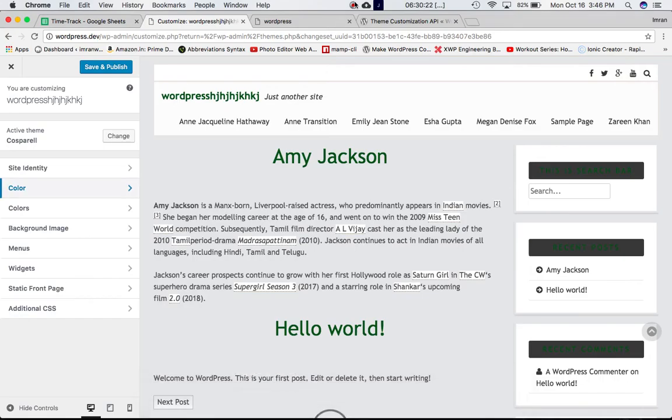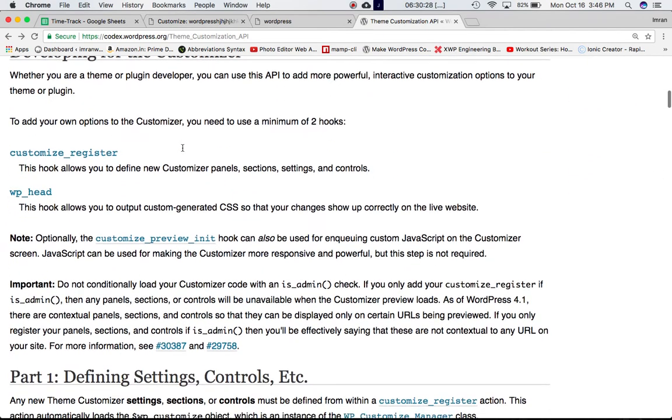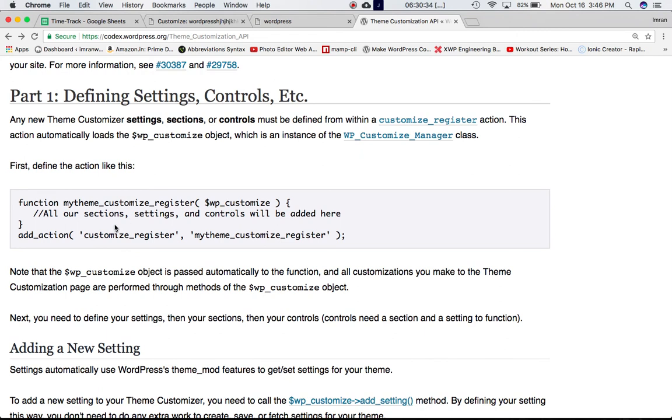Now if you go on to the theme customization API Codex site, you can see that in order for us to create these options, the very first step is to create our custom function and use the custom register hook to call this function. What is happening here is that we're using this add_action hook. Whenever the script reaches the custom register hook, add_action calls our custom function, and the custom function defines all the sections, settings, controls, etc.